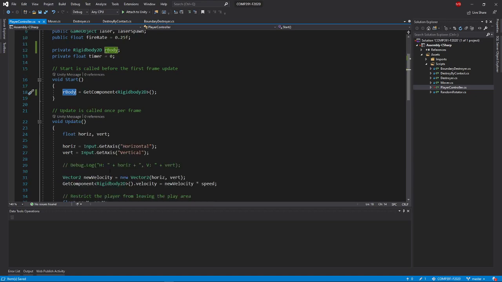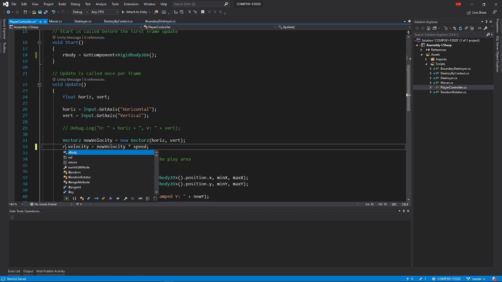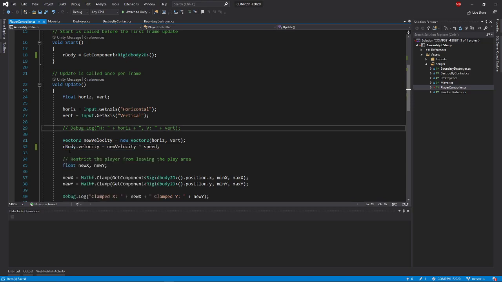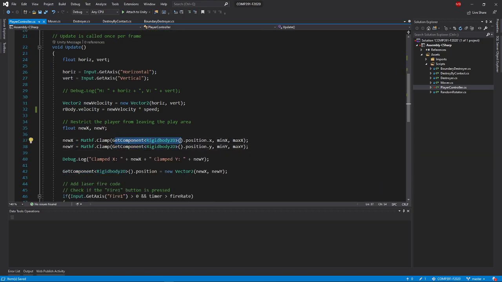Okay, this now means that down here, I no longer have to get that access. I've already got it once up here at the beginning, so I can just reuse it over and over again. That means that I can take this variable rbody and reuse it down here in my code. So for instance, instead of saying get component rigid body dot velocity, we can now just say rbody. Okay, because it is the same rigid body I got earlier on. Same thing in here, you can see we have get component position, get component position.y. Now we can replace all of these as well with rbody.